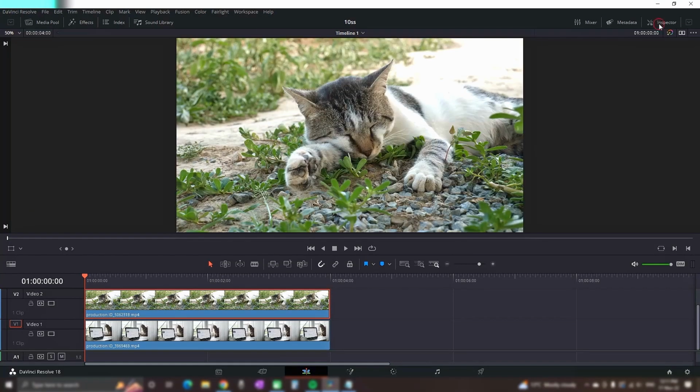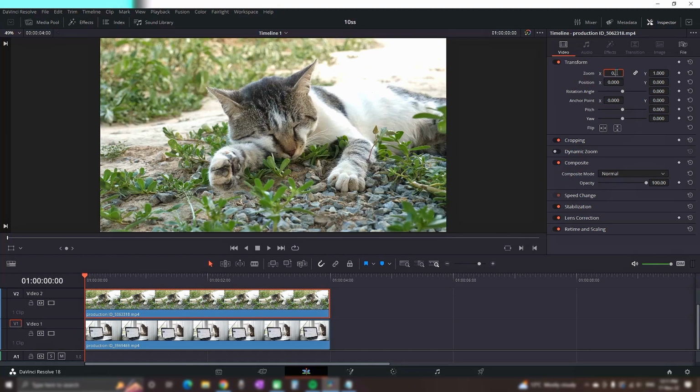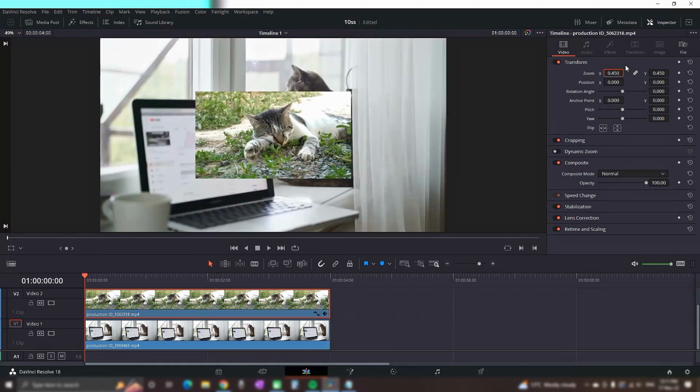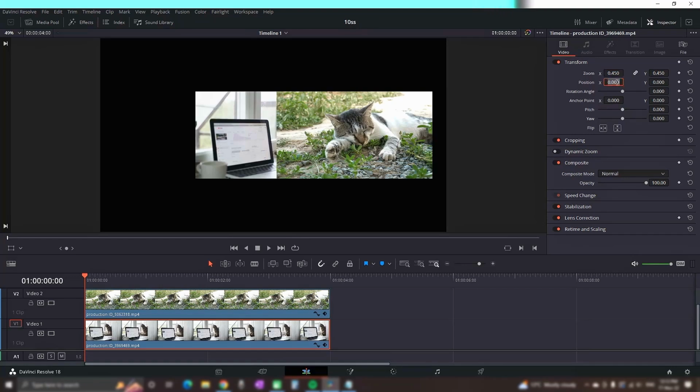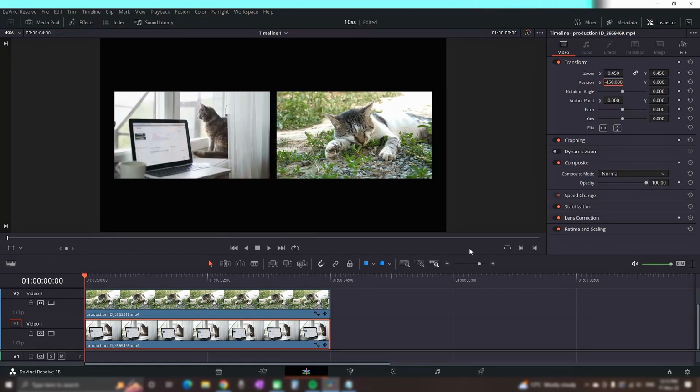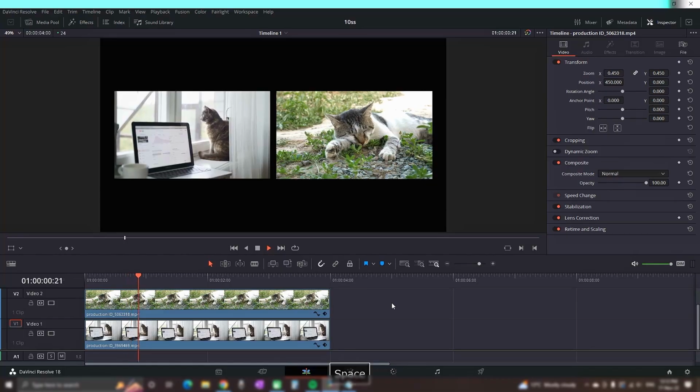I'm selecting one of my videos on the timeline, going to inspector and change the values of zoom to 0.450, then changing the values of rotation X to 450. Now I highlight the other video, going to the inspector again and change the values of zoom to 0.450 and this time on position X to minus 450. That way I have perfectly aligned videos side by side.